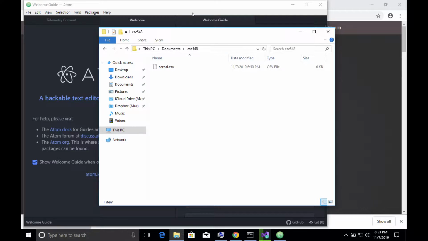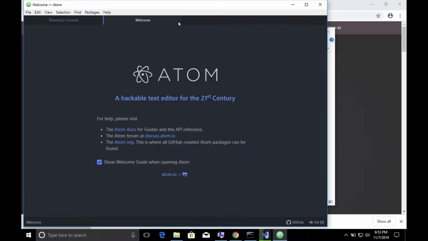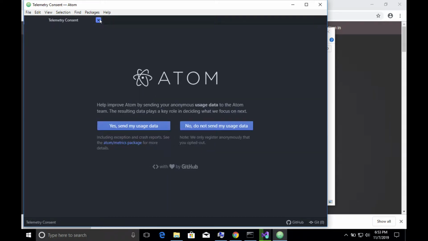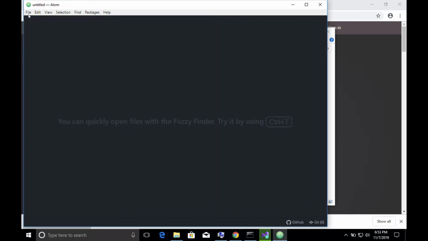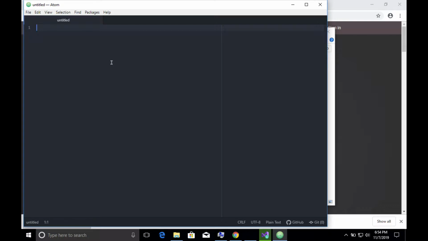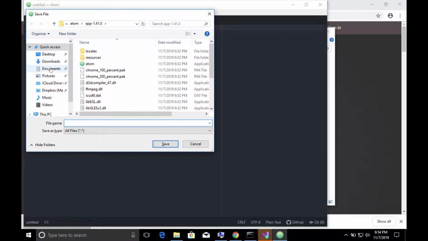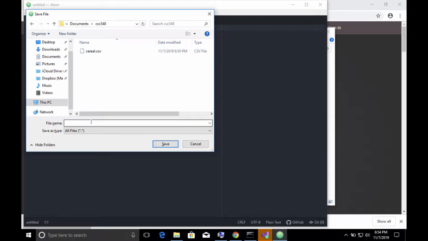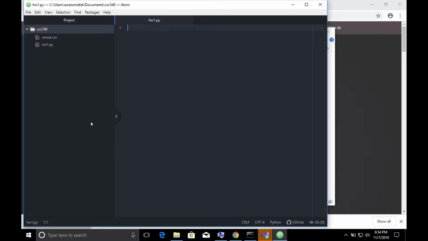All right, and then we're going to start creating a file that we'll use here in a few minutes. I'll say yes, you can send my data. So I'm going to create a new file and save it into documents 548, and we'll call it homework1.py for Python. Okay, so we have that, and then is this guy still cooking?